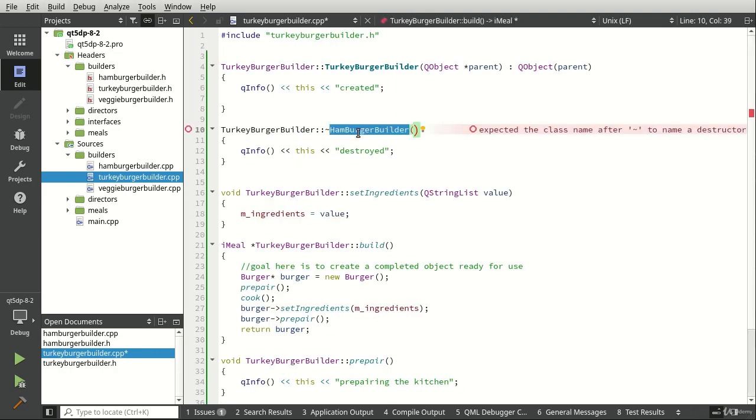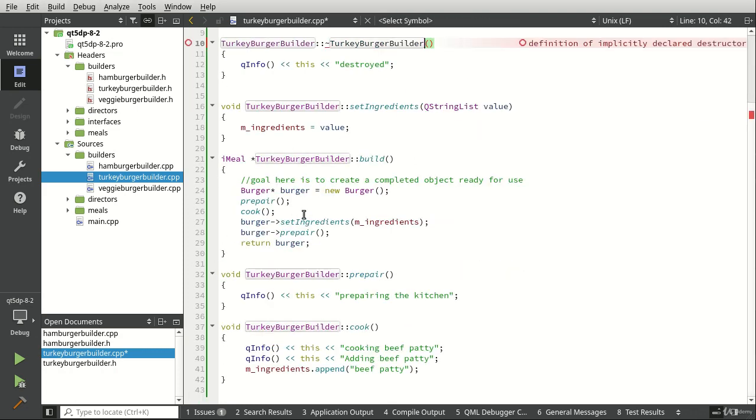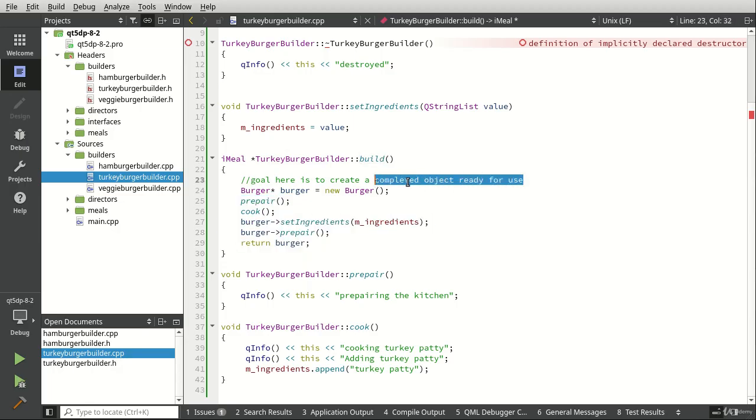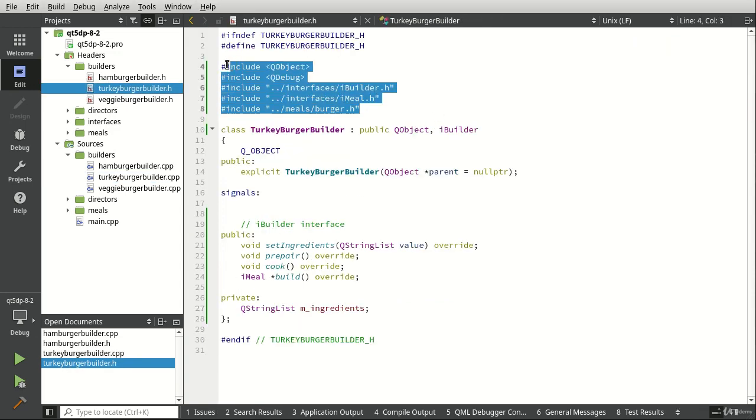Alright, so turkey burger is a little bit different because we're not going to cook a beef patty. We're going to cook a turkey patty. And then we're going to add that turkey patty. Pretty simple. So this is really the point of the builder pattern here, is you can take a generic high-level object or even an interface and do some complex build process to it, but you got to return a completed object. Let's go ahead and let's just stop blabbering and let's get this done.